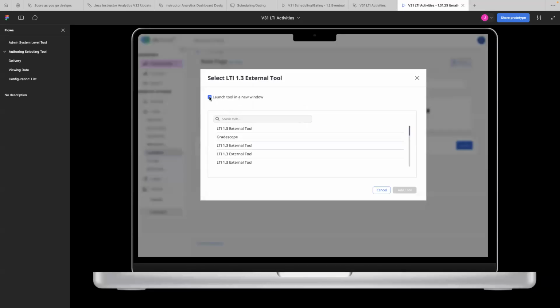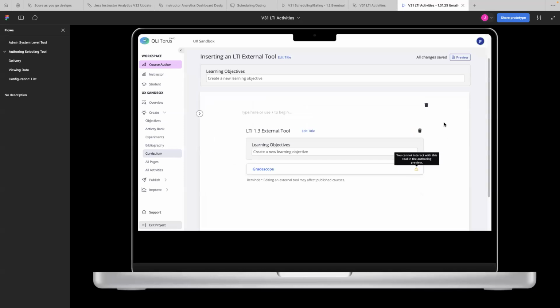And I can choose if I want this tool to launch in a new window. This will probably be checked by default because typically you do want that, but sometimes you don't. Sometimes you want it to have an iframe view. And then I can go in there and I can see, okay, there's the Gradescope that I added at a project level. I'm going to select it and add the tool.